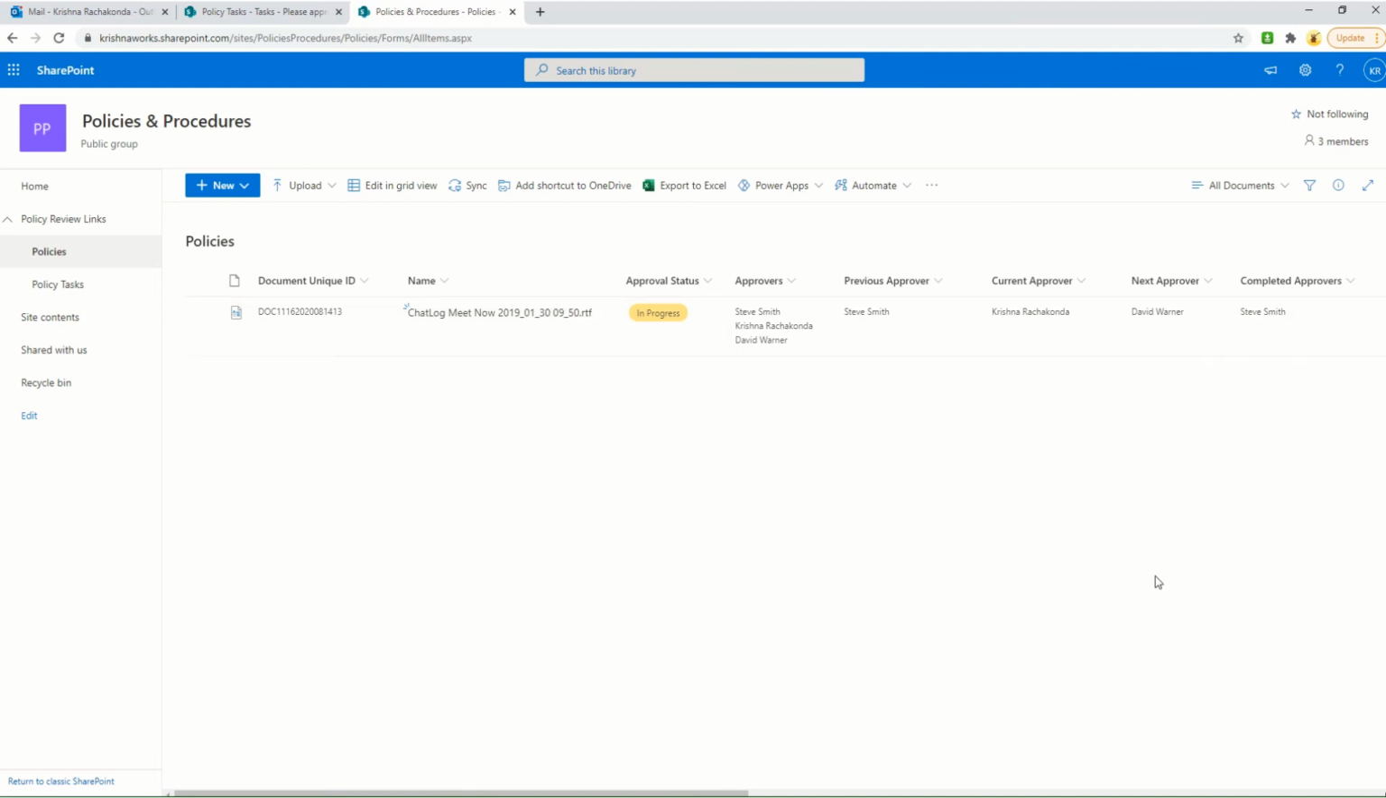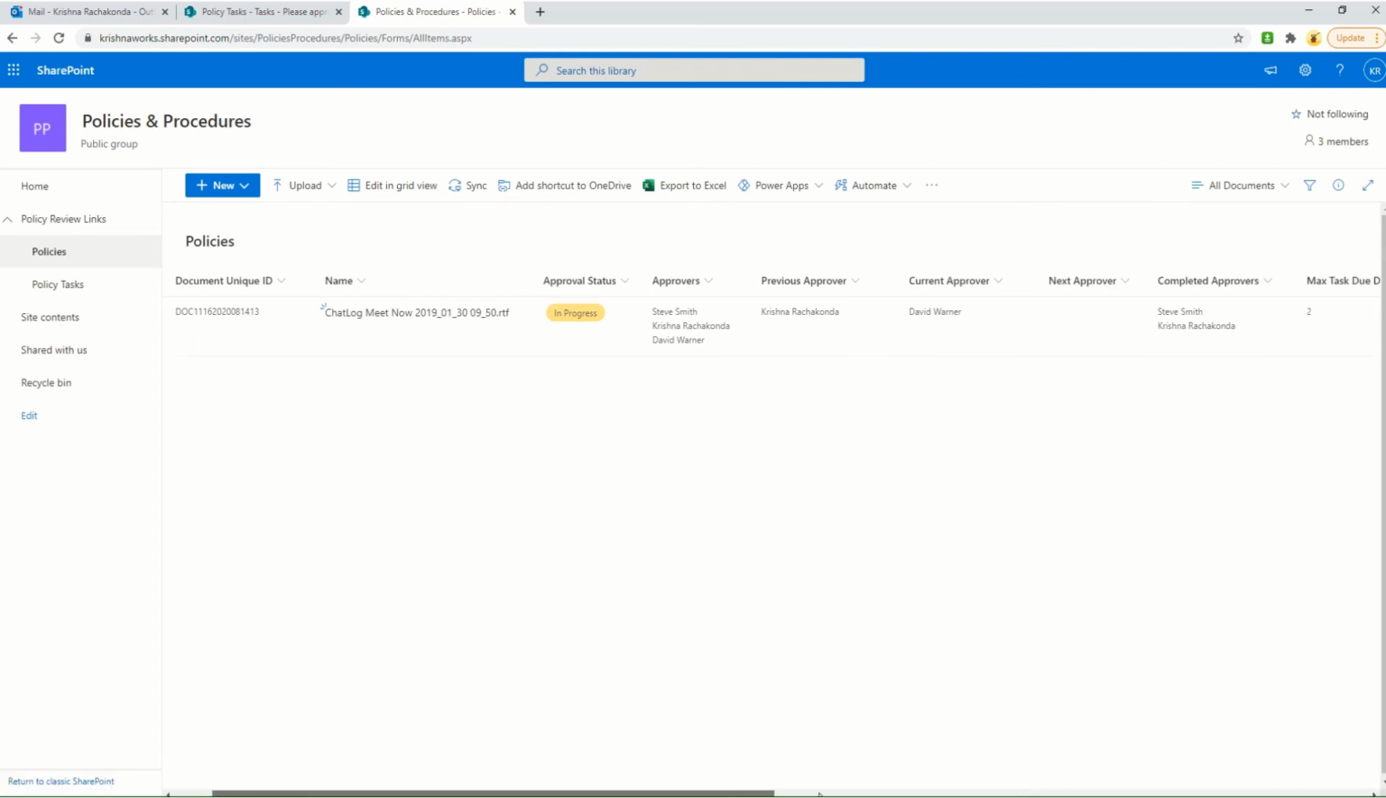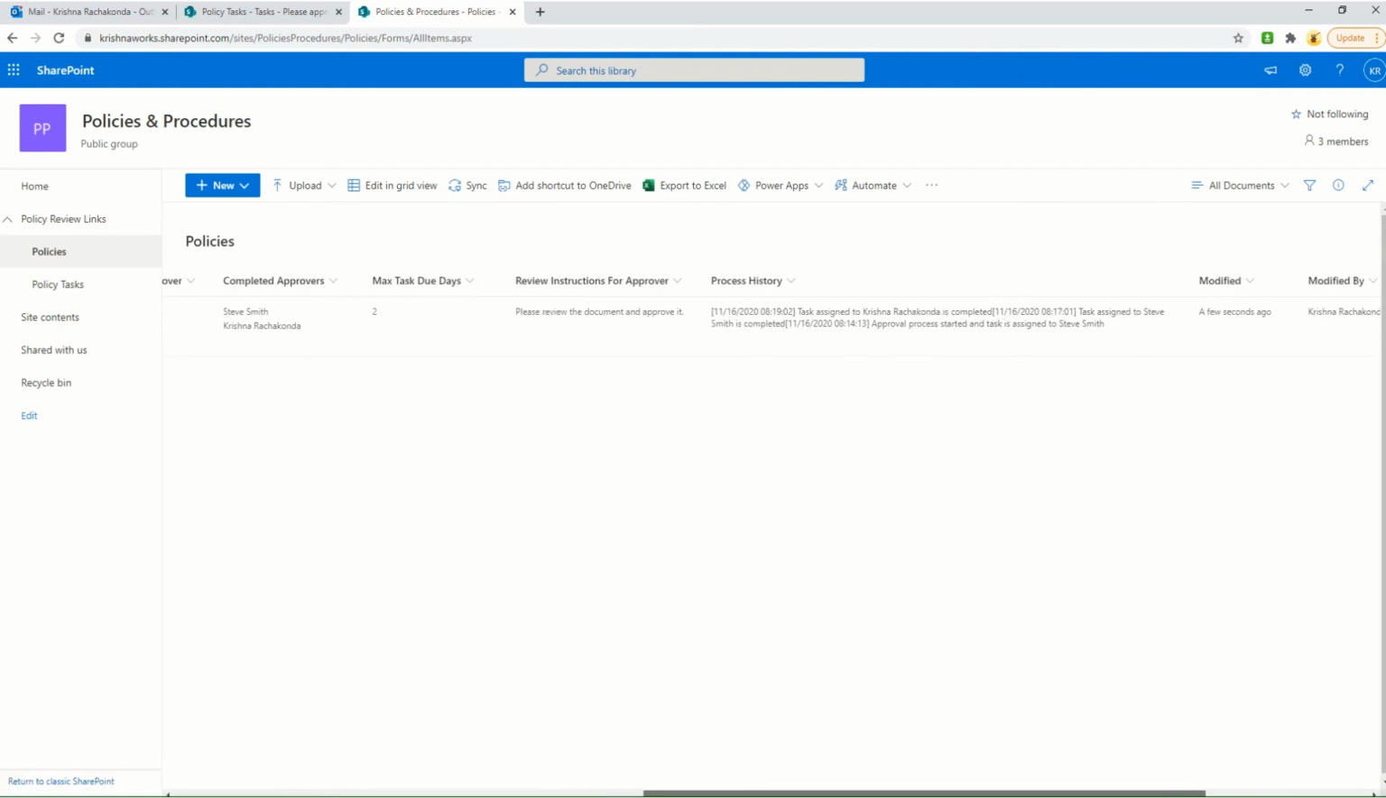Now just give a second, it will move. Yep, there you go. So now my account became previous approver, and the last person became the current approver. And if we see the completed approvers, we can see the first two users are here. And also the process history gets updated as we progress.